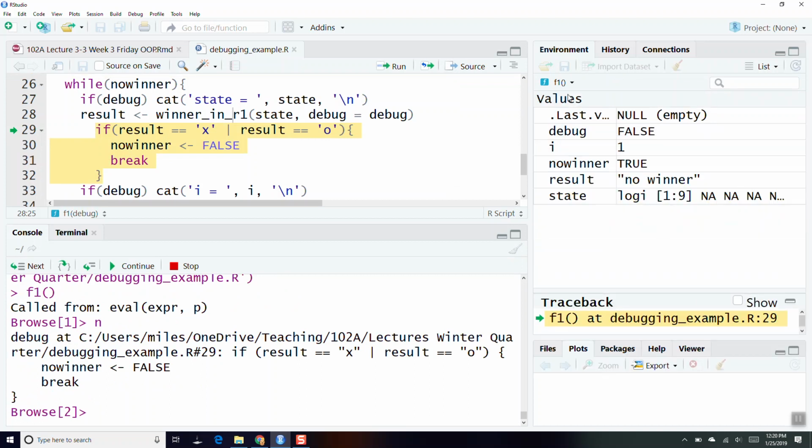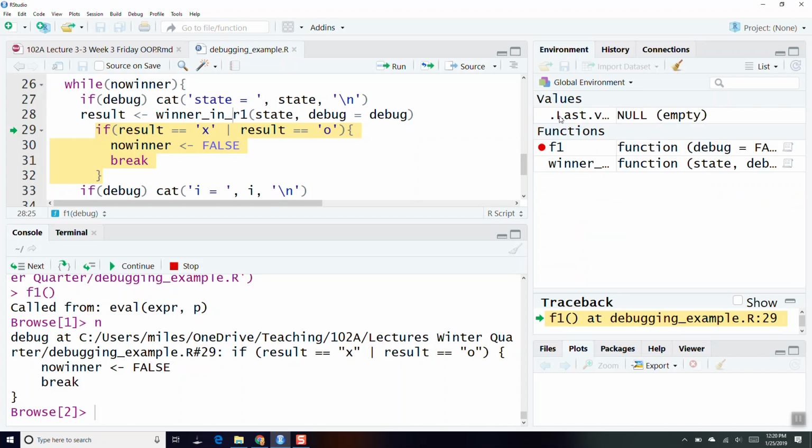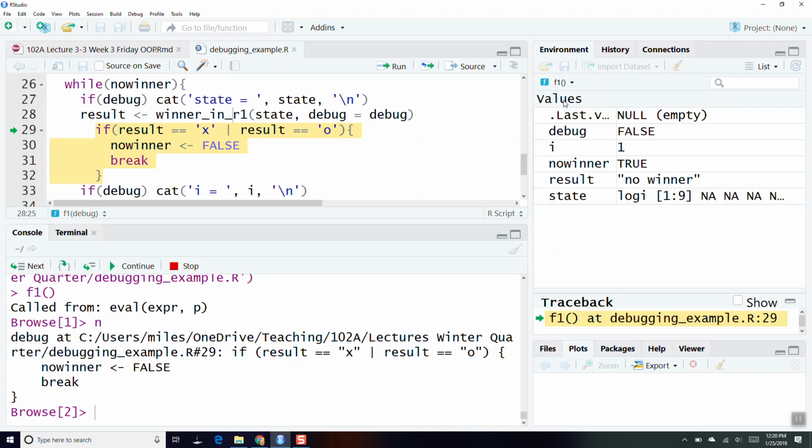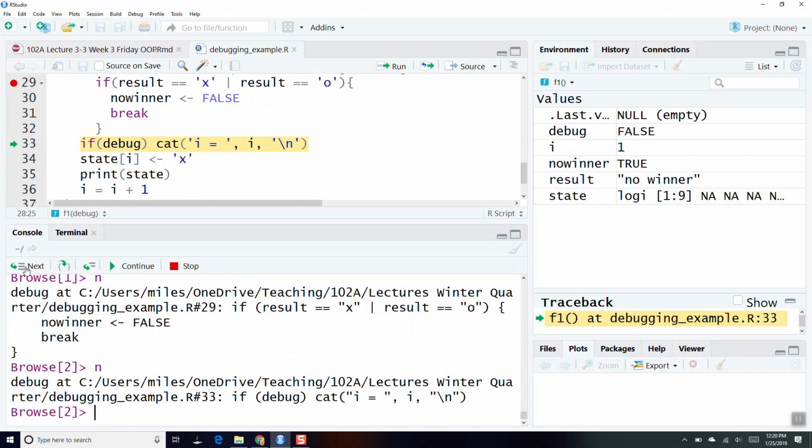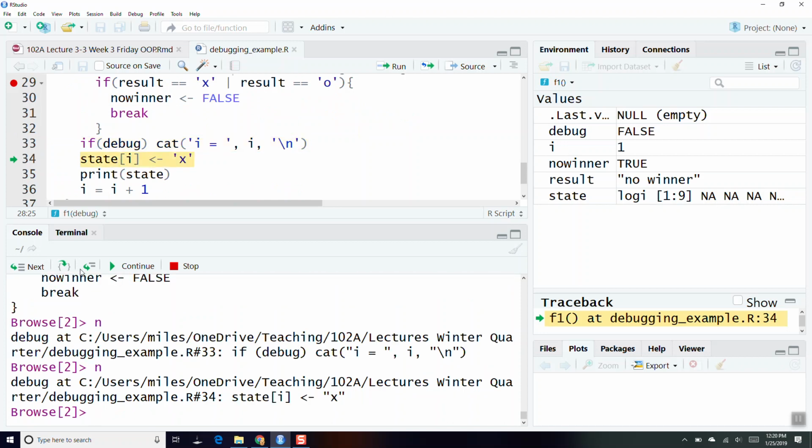And you'll notice inside the environment, you can see values that exist in the global environment, and you can also check inside the execution environment, okay? So remember, when a function runs, it creates its own separate sandbox environment where it has variables and values. And so you can look inside function F1 and see the current values that exist in there. And we can see i is 1, the current no winner value is true, and things like that.